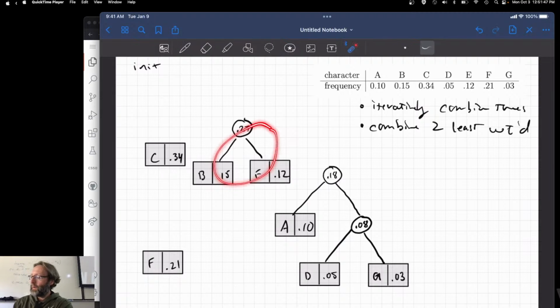Now I've got 1, 2, 3, 4 trees left. Yeah, go ahead. So when you program this, does node hold tuples in some cases then? Node, well, that's a good question. How would you program your node to hold? What would you need to hold?